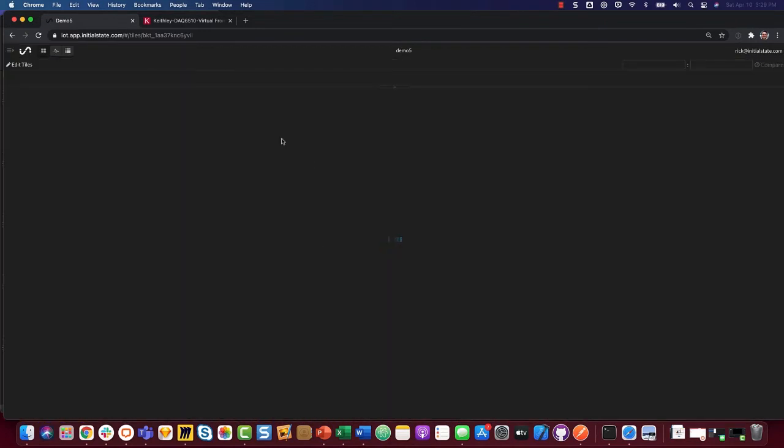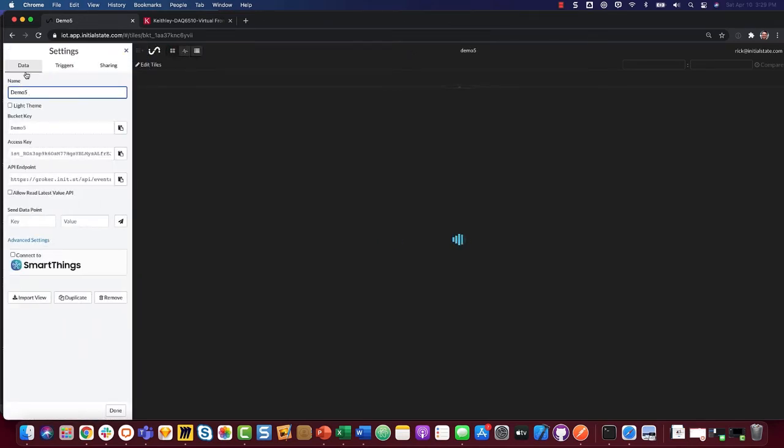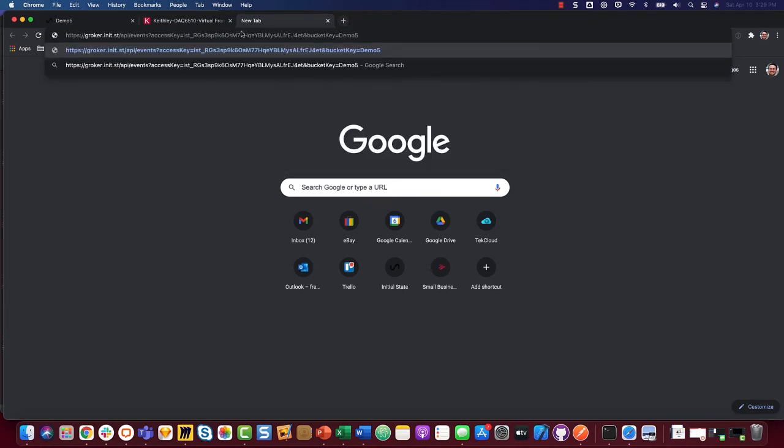Now, here's an open dashboard. It's waiting on data. We haven't sent any data to it yet. So let's actually just do a couple of sample points. I'm going to go into the settings here and grab the API endpoint. This is just a test URL where you can send it data. Now, I could give you this URL and you could send data because it's truly cloudified, but I'll do this in the same browser.